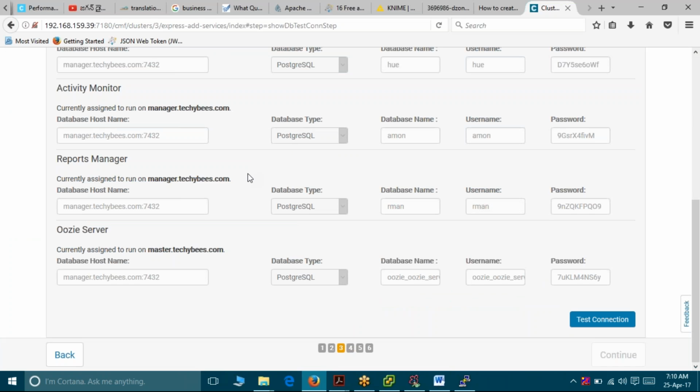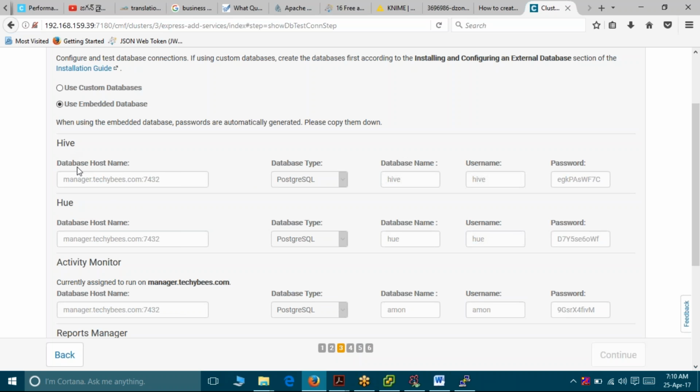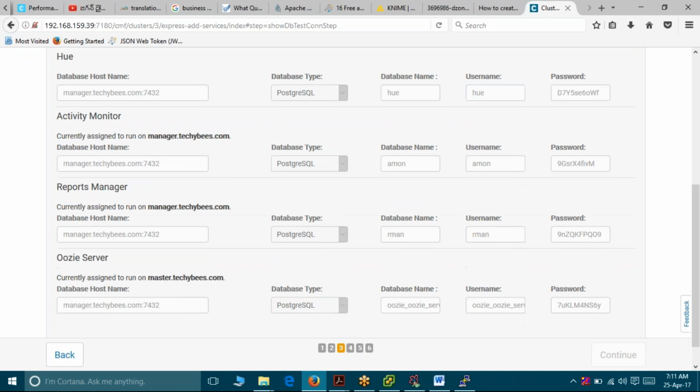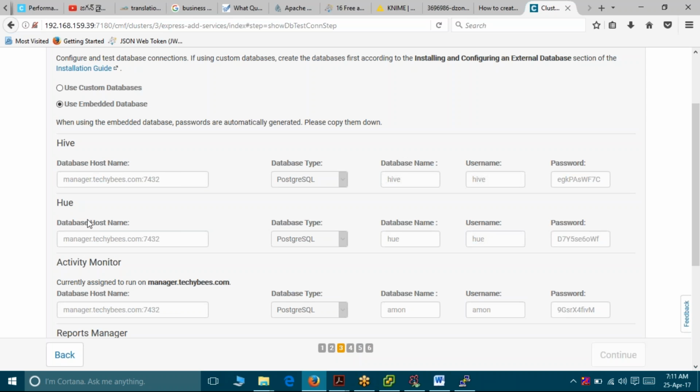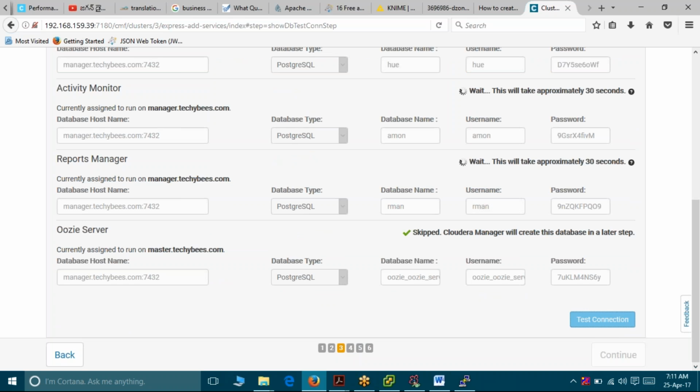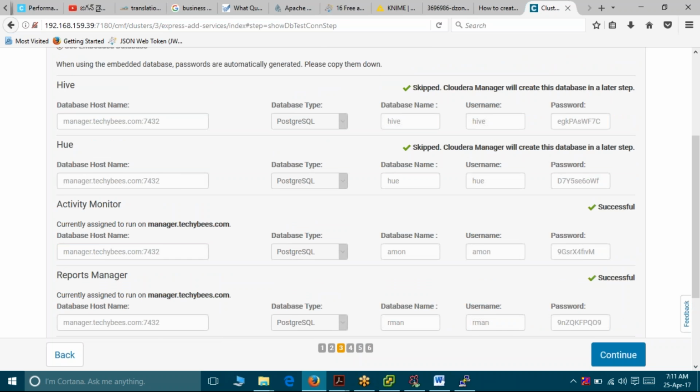So here only I asked, what is this Hive database, for what purpose, and why you require? See, activity monitor, reports manager, that is fine. But for Oozie server, Hive and Hue, why you need a database to manage? That's where it stores the metadata of the tables, right? When you create, say, an external table, it actually stores the metadata of that.